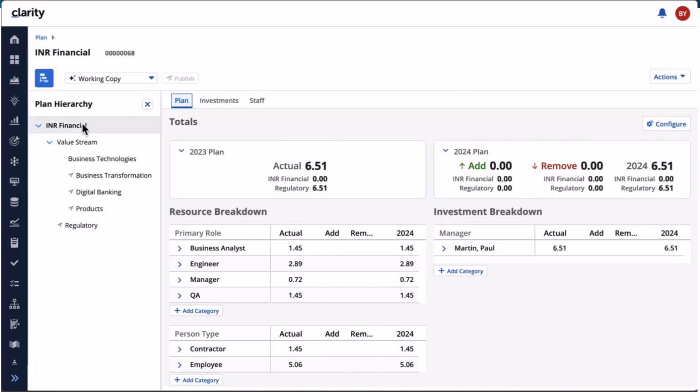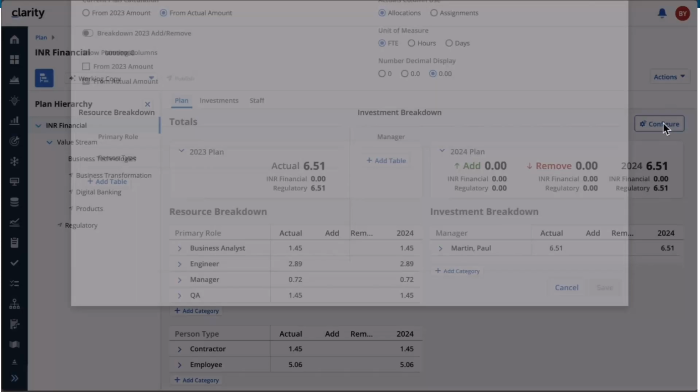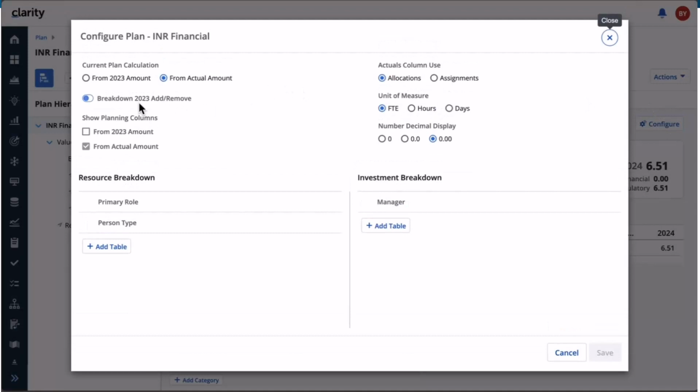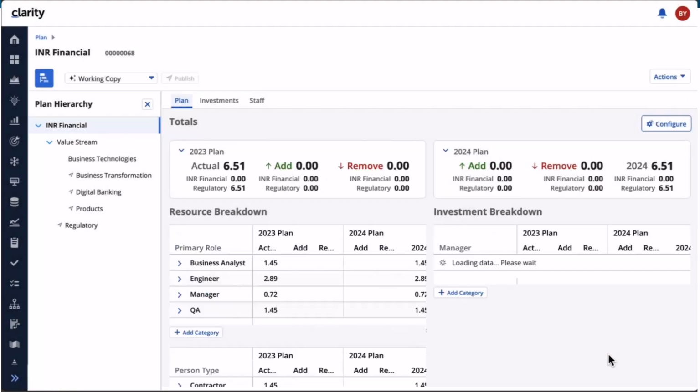So if you go to the top level here, go to financials, and go to configure, we added this new option to break down 2023 add and remove. If you click that and click save, it will then add those additional add and remove columns for fiscal 2023. Like I said, it's configurable based on if you need it or not. In this situation, we want to account for those additional headcounts within the business technologies division.